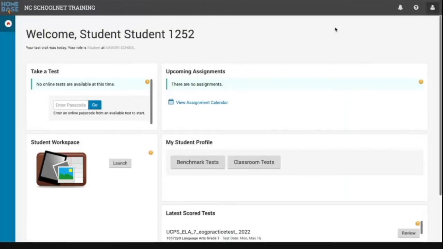So today we are going to go through the student view in Schoolnet and how they can view their data. Once a student logs into Schoolnet through their NC Ed Cloud, this is the screen that they're going to see, except it's going to have their name and list their name and their school.